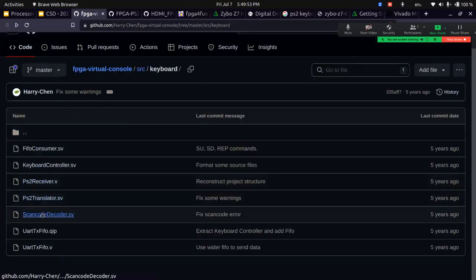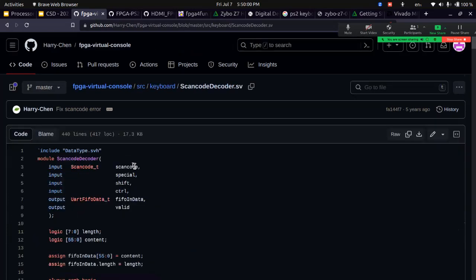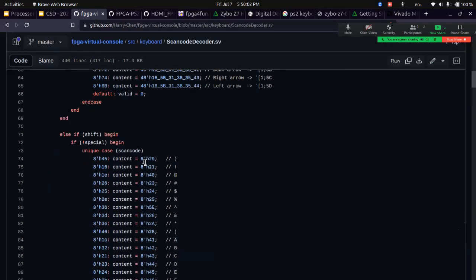So you can use this thing. This again, the second link, where scan code. We have a scan code decoder also. So if the input is scan code, and this is ASCII.